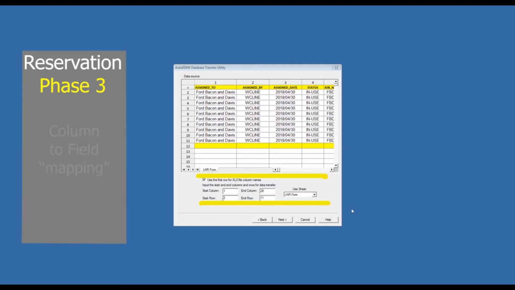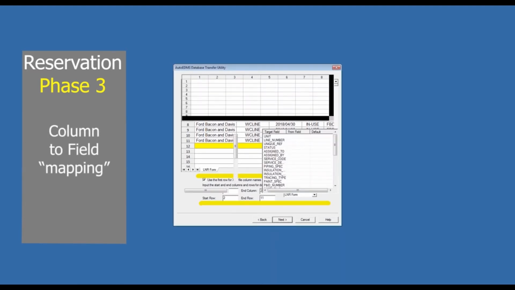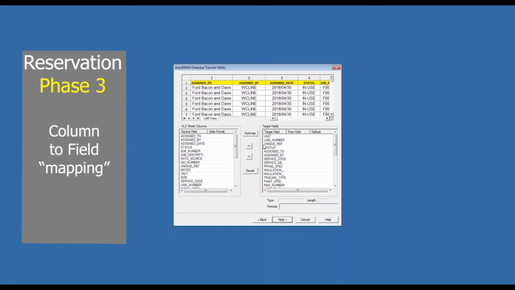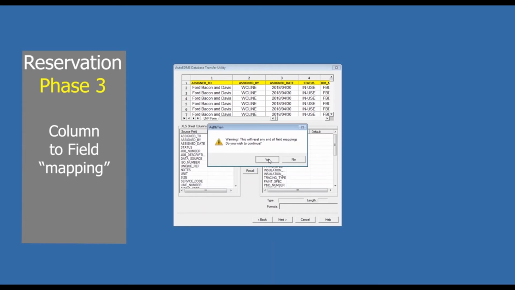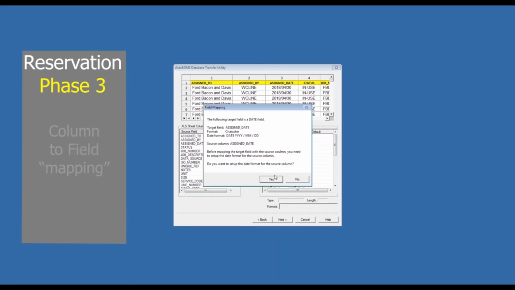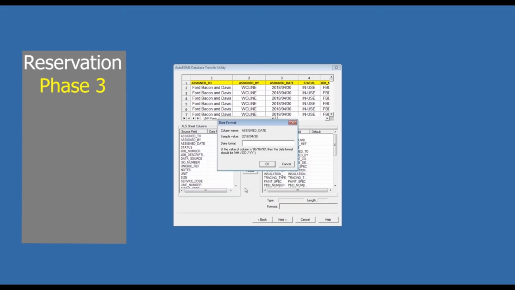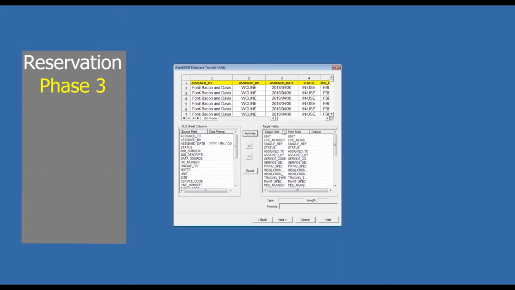Then I pick Next to do the column to field mapping. The Excel sheet columns have the same names as fields in our database, so I only need to click on Auto Map. After the auto map, I am prompted to make sure I set the correct format for the assigned date field. At this point, on the right side, you can see the map, target, and form fields are matching up.